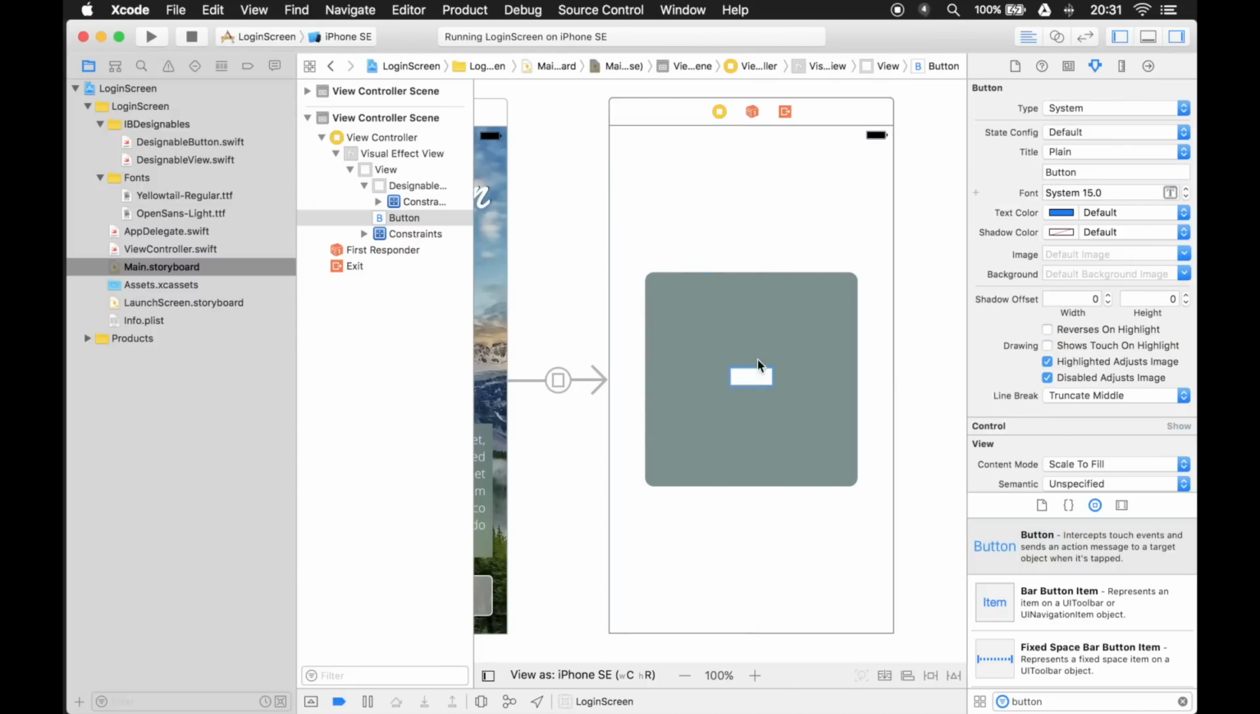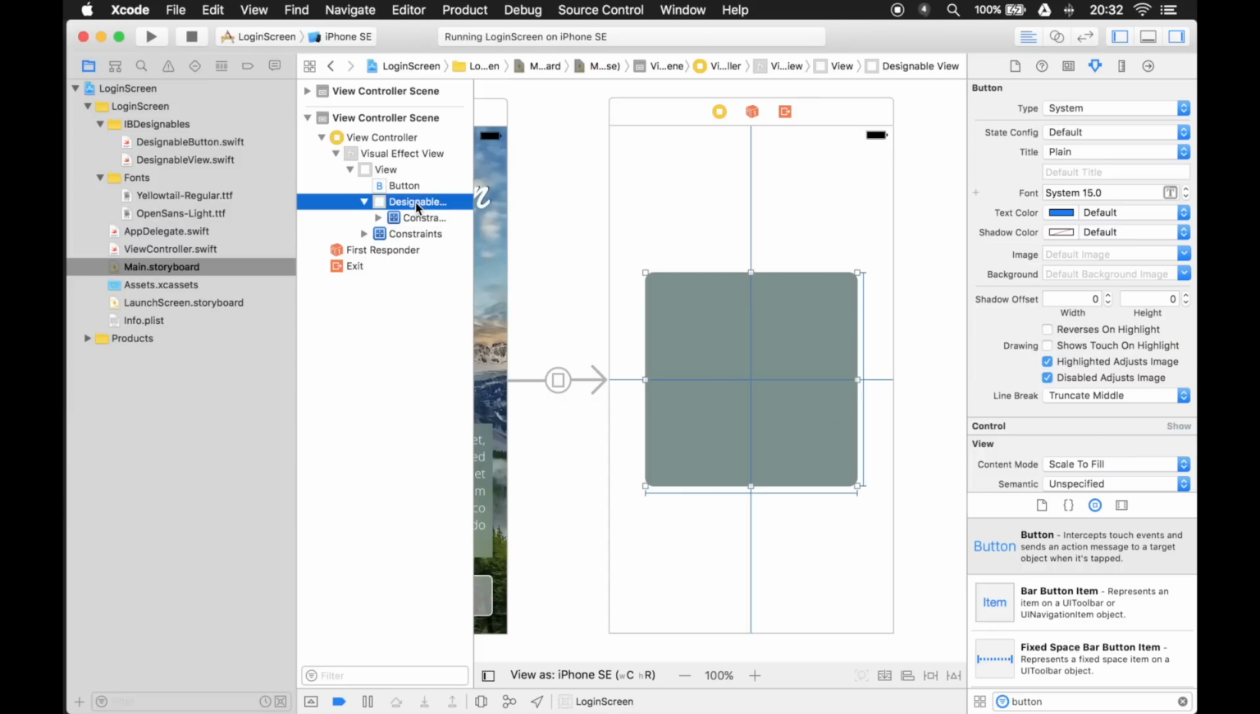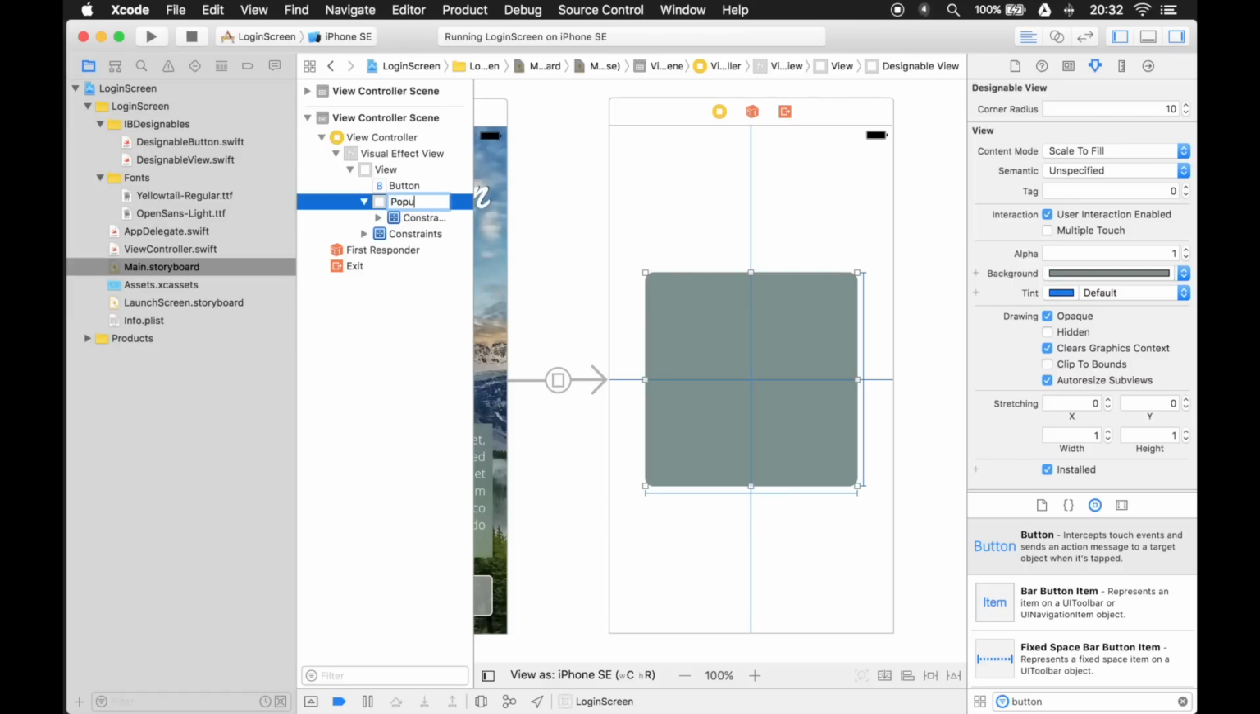We don't need any text in it. Right now, the button is on top of everything, so I have to come here and put it behind my view, like so. The way this document outline works is the things in the back are toward the top, and the things in the front are toward the bottom. So we want to put this button between the view and our pop-up. Let's rename that. Let's say this is our pop-up.